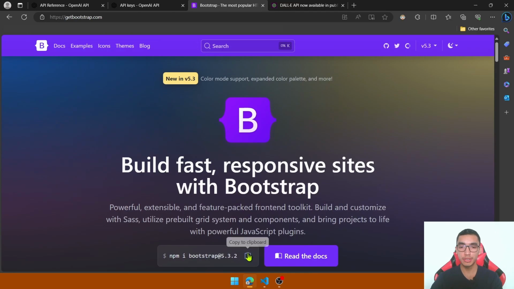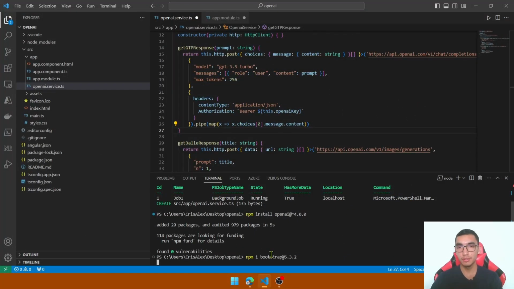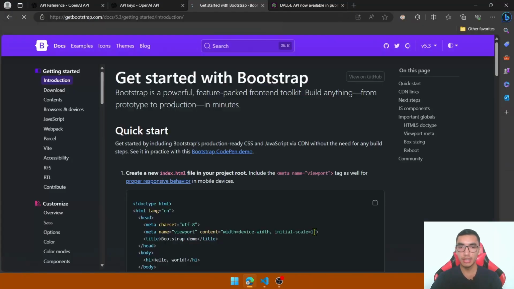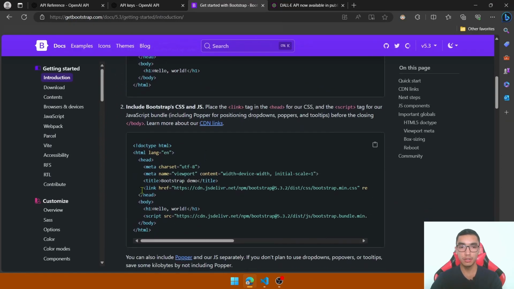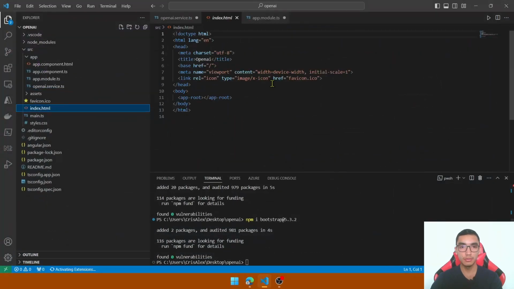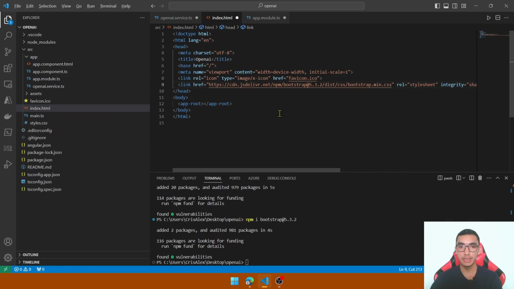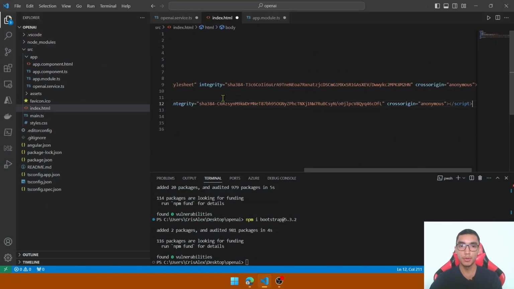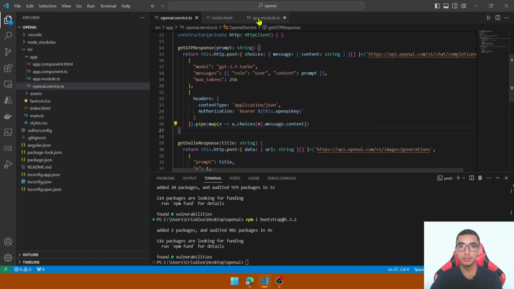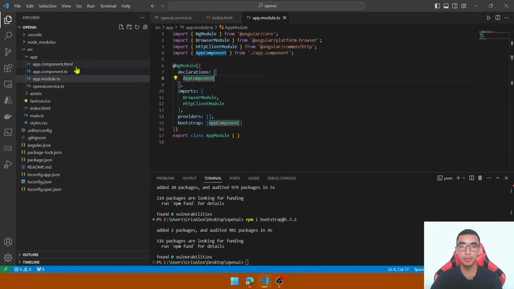So to install Bootstrap, copy this command and install all the Bootstrap dependencies. Here in the index.html, it's important to add 2 lines of code. The first one is this link tag in the head section, so go to the index.html and paste the first line of code. The second one is this script in the body section. Nice. So now we're ready to build our simple HTML.